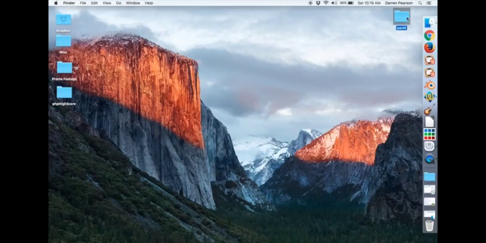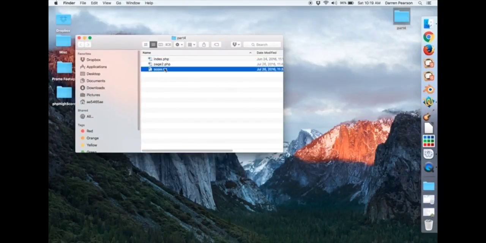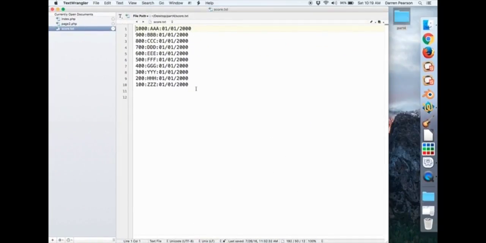Let's start by going into part 4, and we're first going to look at score.txt. Now, this is our simple text file, and I populated it with just some bogus numbers. Each line has three pieces of information: the score, 1000, separated by a colon, three initials, a colon, and then a date. I just put in 1000, 900, 800, 700, 600, all the way down, and then AAA, BBB, CCC for the initials, and we'll show how this gets updated. And for the date, I just put in January 1st of the year 2000.